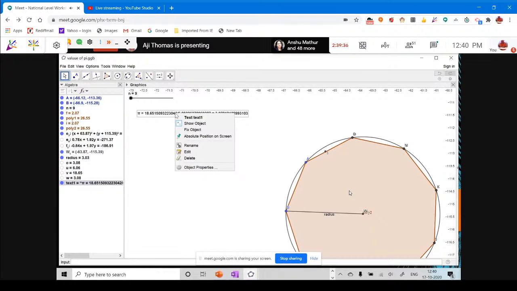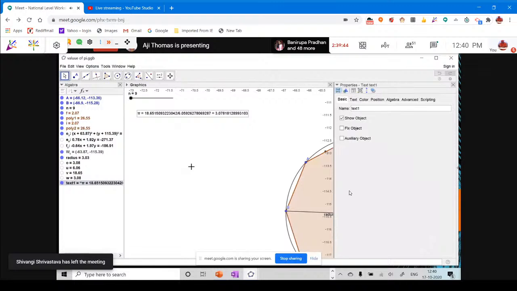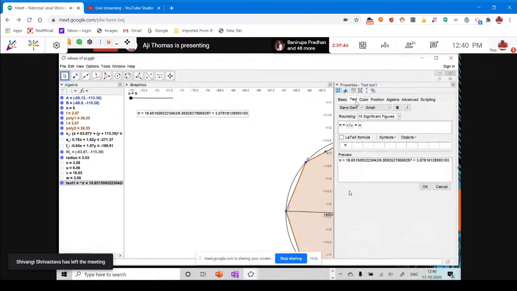If I go to the object property of pi, you will see that there is an option over here, the text option. In the text option, I have selected pi equals to. So pi is taken as a variable, and you can see this small rectangle in which v is given, and u is given, and w is given.